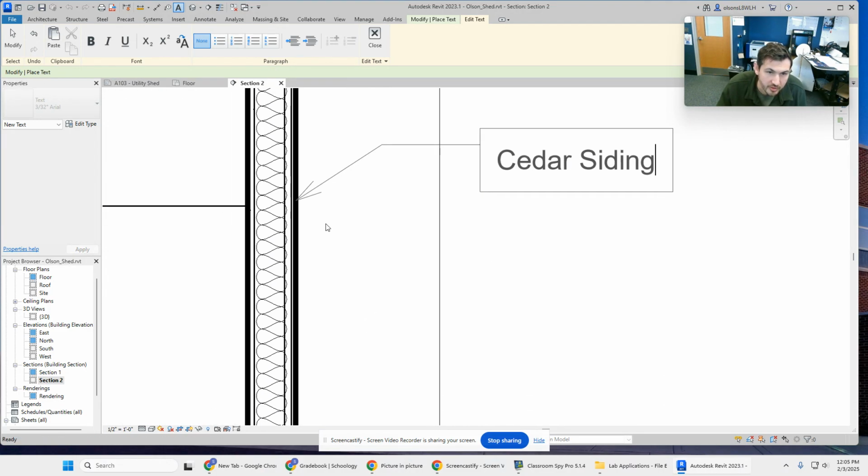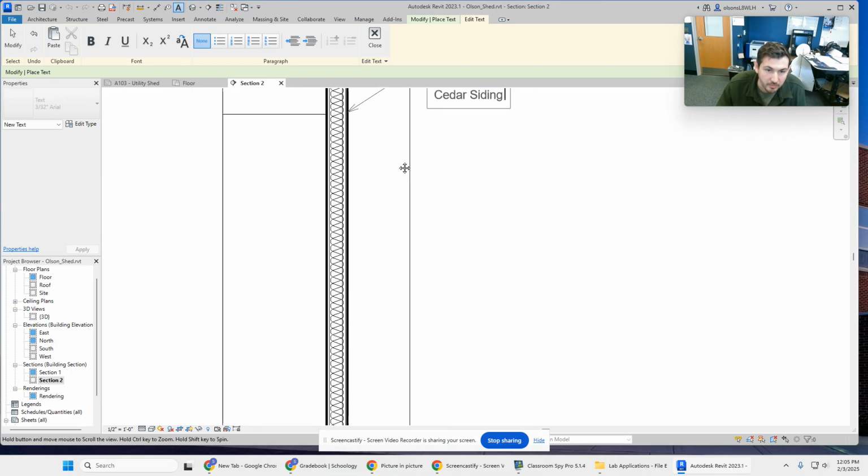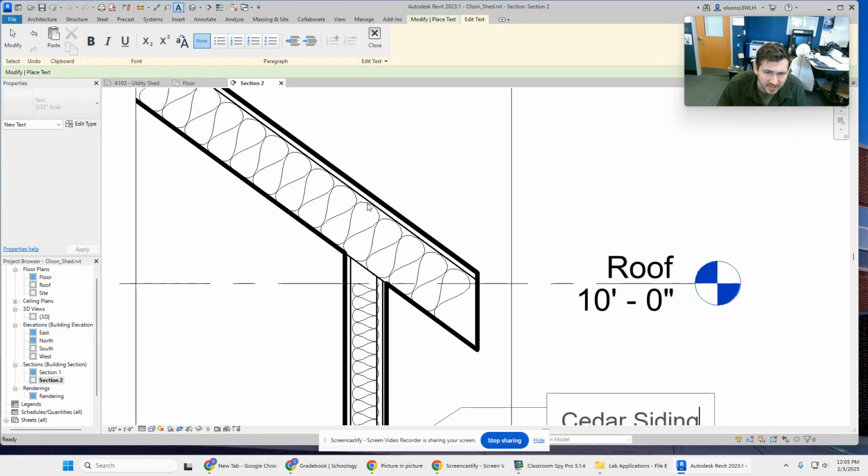Then I'm going to go through each of these layers and make sure I'm labeling it accordingly. So I'm going to get the plywood backing. You have the studs, 16 on center. You have the insulation, and then you have the gypsum wall board back over here. So you're going to label all those at the top.